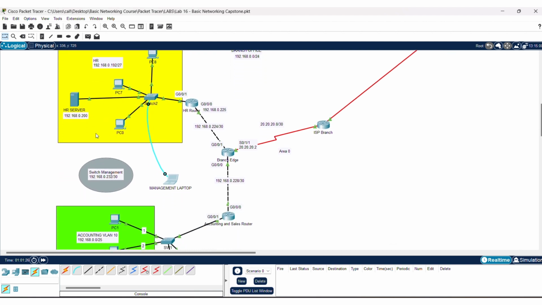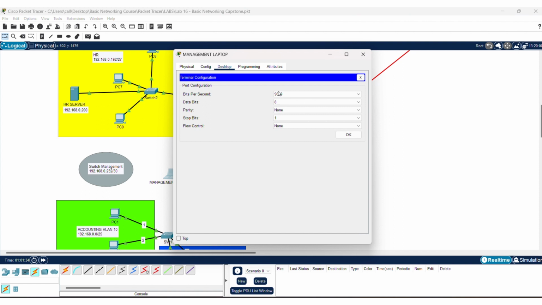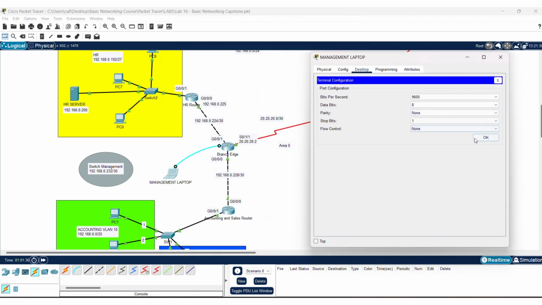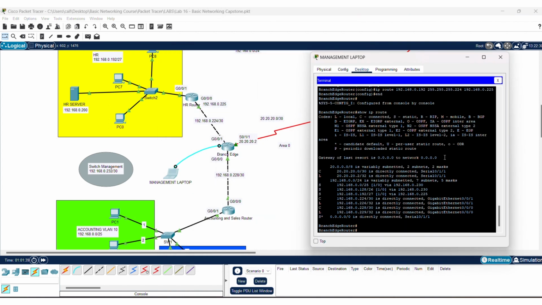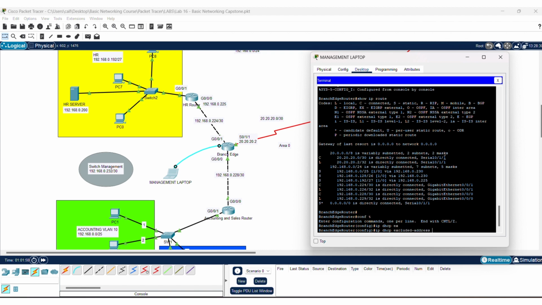Okay, so if we move down here, go ahead and move our console cable into the branch edge router. Hop back into our terminal. We're going to want to hop into global configuration mode here. And let's go ahead and start by excluding our addresses, the first 10 in each network that we have. So we'll go IP DHCP excluded-address. We'll start with the accounting, so 192.168.0.1 through 192.168.0.10.